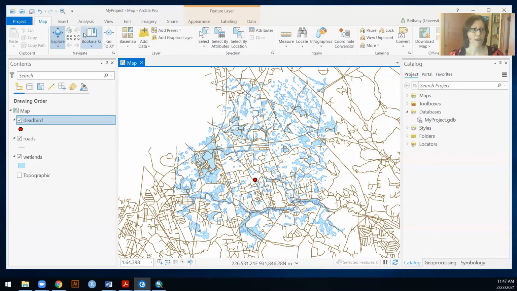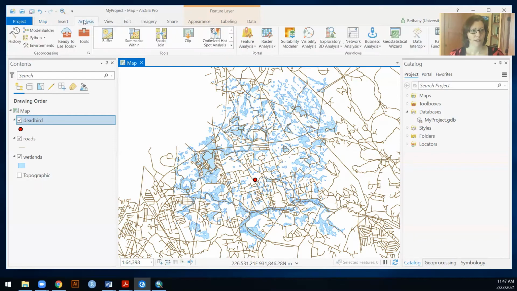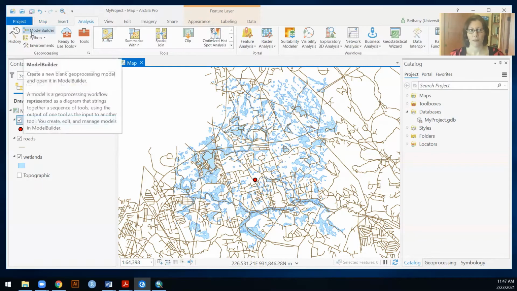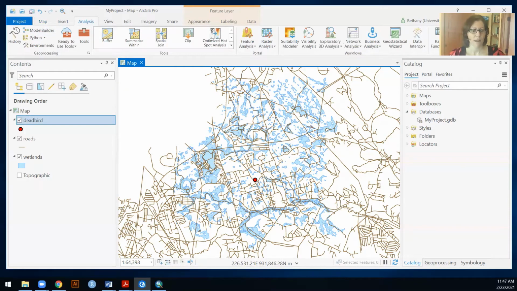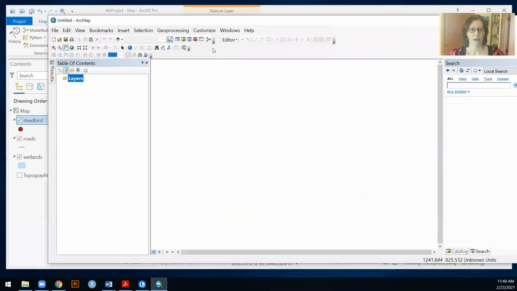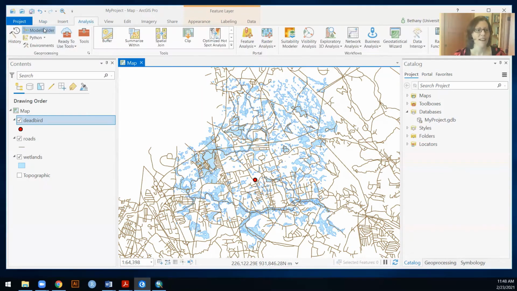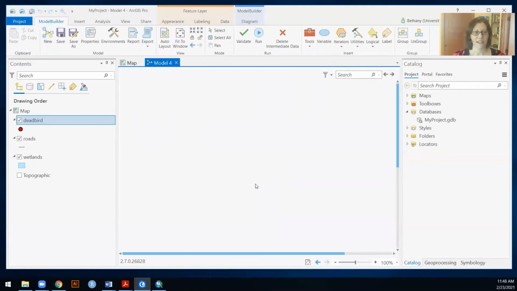Modelbuilder in ArcPro is found under the analysis, and there's a little Modelbuilder symbol up there. In Arc Desktop, this is the Modelbuilder symbol right here. So you just click on that, you'll get a similar sort of blank screen that pops up. In Arc Desktop, it'll be like a new window that pops up. In Arc Pro, it's a new tab that pops up.